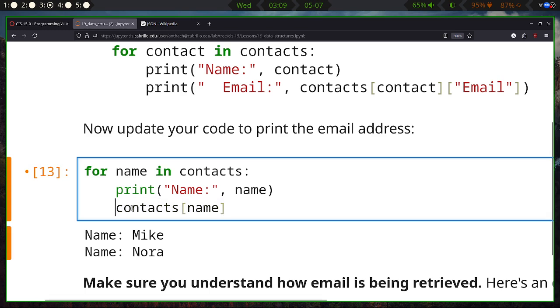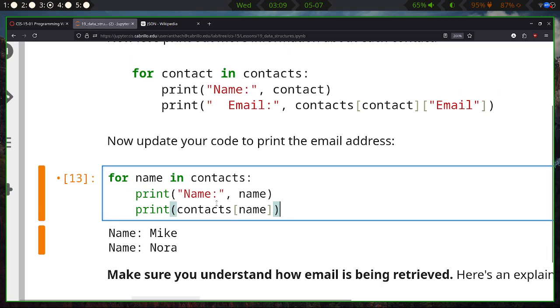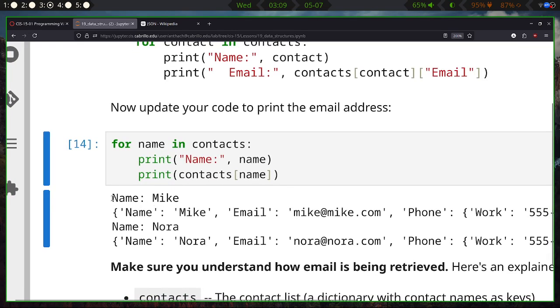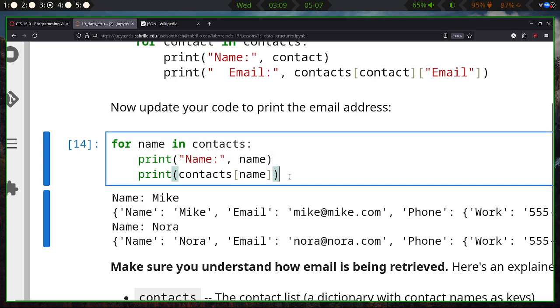So let me just print this for now and then fix it in a bit. Okay, so let me just print that. Right? You kind of see what's happening here, right? Every loop iteration, we're printing two things, right? The name, and then next is the whole dictionary attached to that person. Right? If anything, it might be more readable to kind of specify this second line, right?